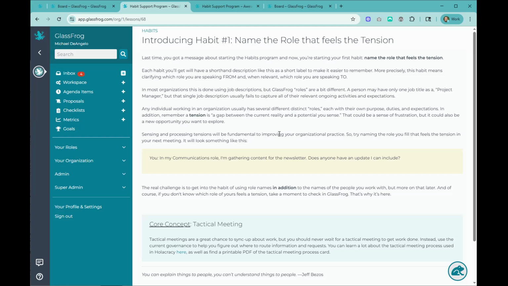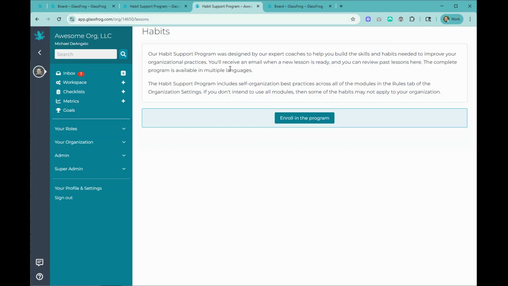So to use the habit program, there is a button on the lower left under the Help and Support menu called Habits. Now, if you have not yet enrolled in the habit program, when you select that, your screen will look something like this. And this gives you an opportunity to enroll in the program.